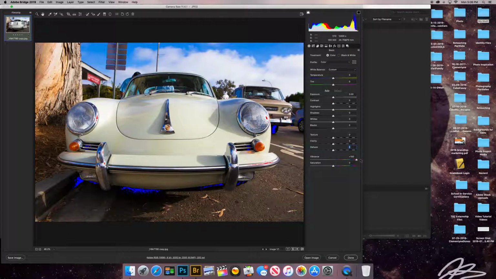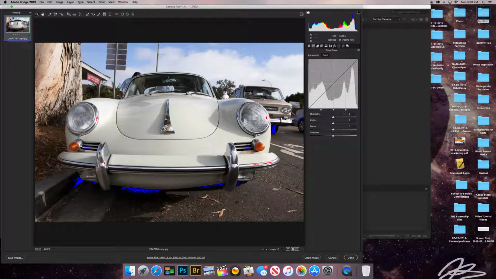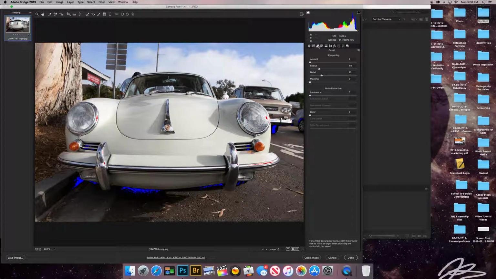Vibrance is how bright the colors are. And saturation is how strong they are. So you can make it fully black and white or make it super saturated. The tone curve, if you wanted to adjust your highlights, lights, darks, and shadows on tone, you can basically adjust each one separately. So you can go through those 4.